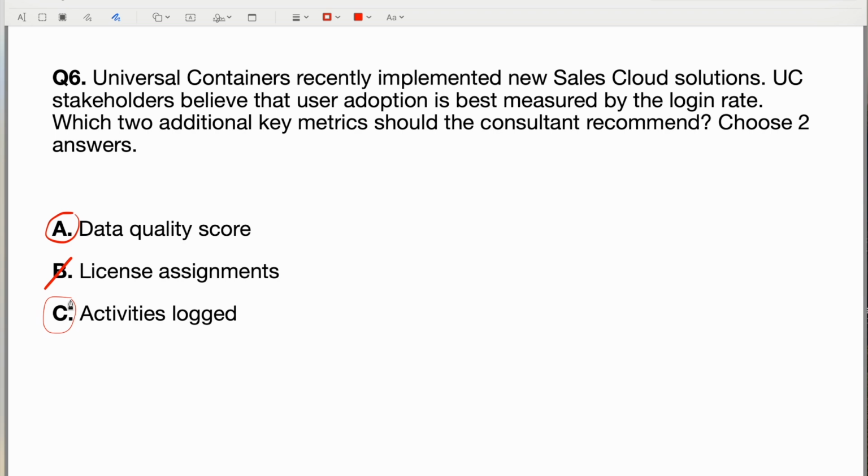So activities are engagements that you're logging. So maybe meetings, phone call notes, email notes. You're just logging information about different communications that your employees are having with your stakeholders in your organization, such as your clients or donors. And so activities, if users are logging their activities, that suggests that they're using the system. Therefore, that suggests that there is good adoption. So A and C are our correct answers here.